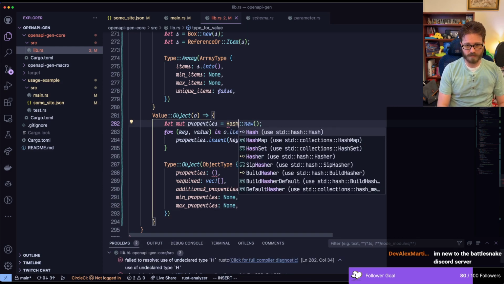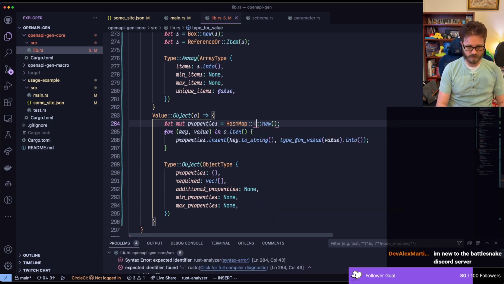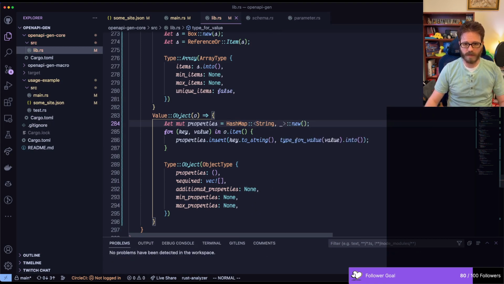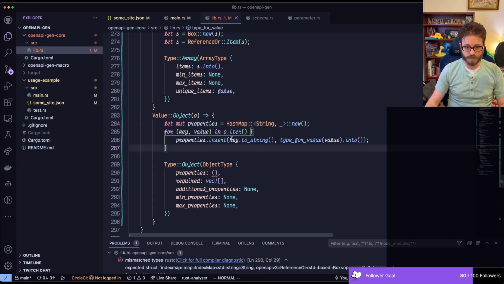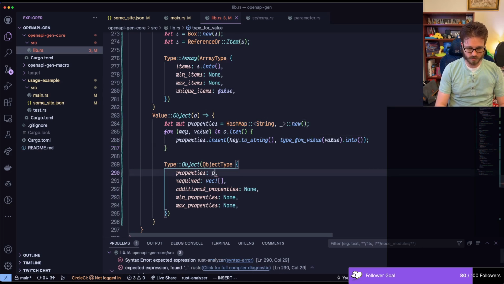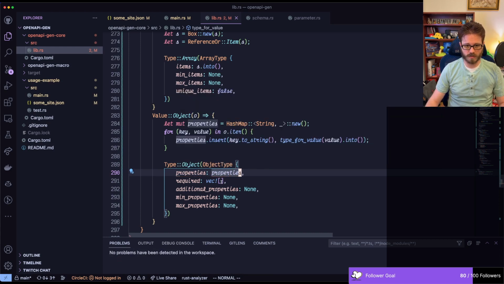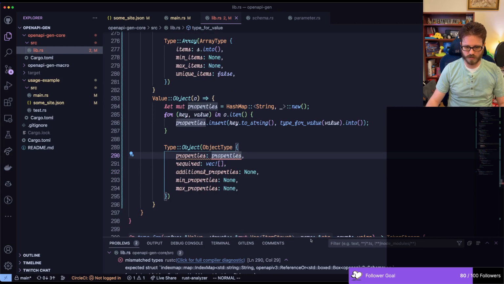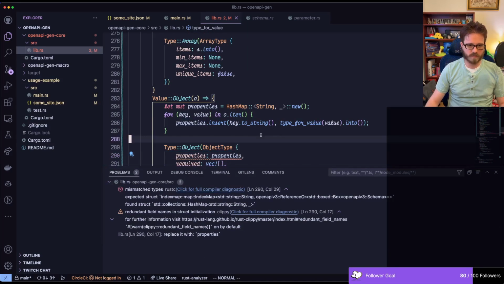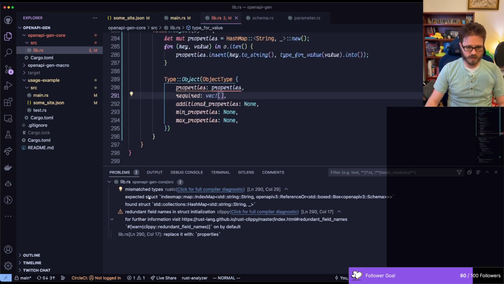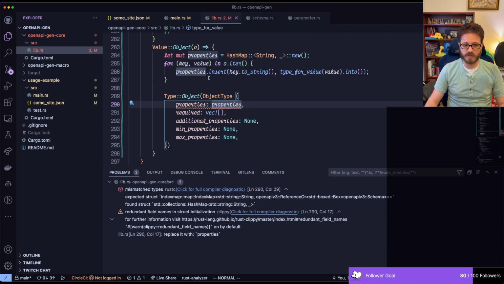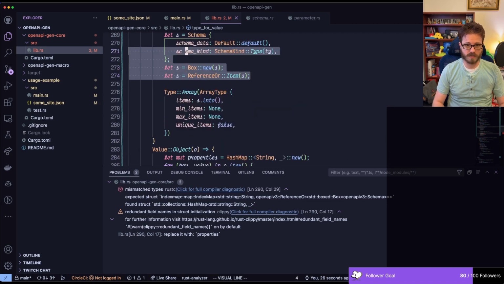So this could just be a hash map of like string to I don't know what. String to something. key.to_string, yeah, okay, perfect. And I don't think I can just do properties here. That would be too easy, right? Yeah, it's telling me that the types don't match. Expected an index map from index map. Well, first of all, the keys aren't right. ReferenceOr boxed schema. Okay, so I think we could do this.